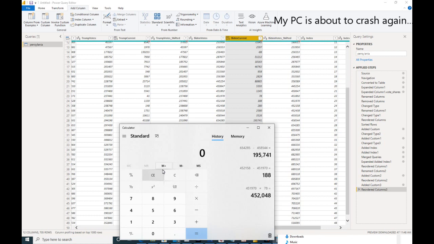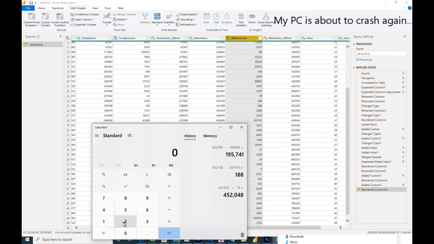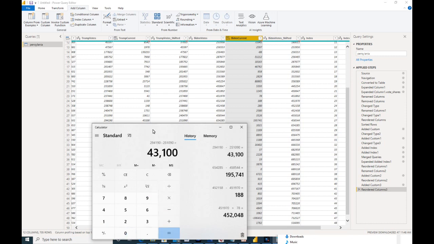We go over here and we subtract Trump votes 294,190 minus 251,090. Should get 43,100. So the calculation of the difference in votes between each of the different timestamps is correct. Okay, and that's what we're going to use for comparisons later when we go in to create Power BI visualizations.